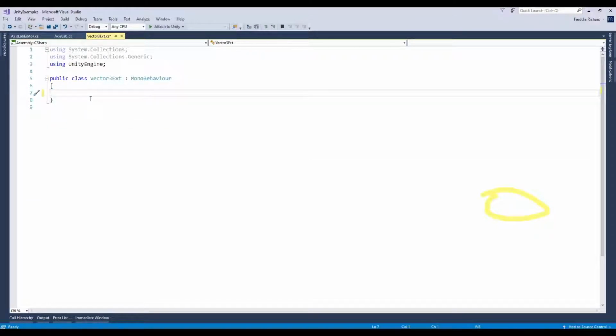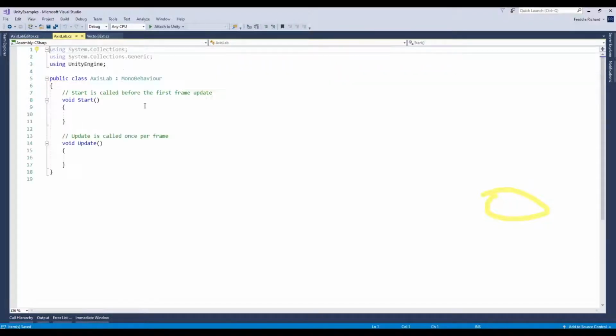For this example, we're going to be working totally in the editor. So we don't need start and update on any of them. For the Vector3, go ahead and get rid of the mono behavior because it is going to be a static extension class. Not going to have a lot of extensions in here, but we're going to have a few.